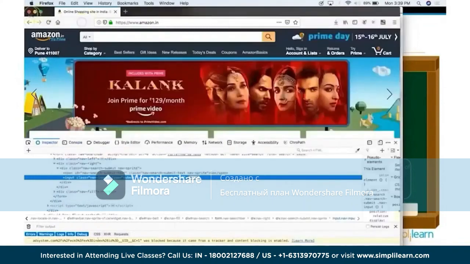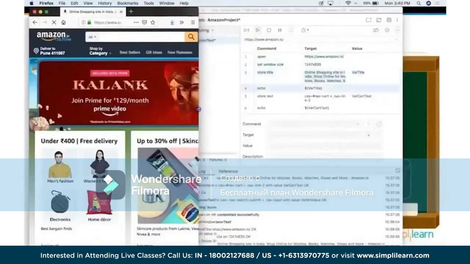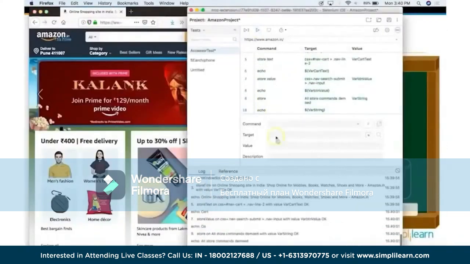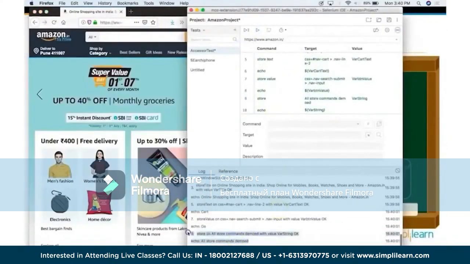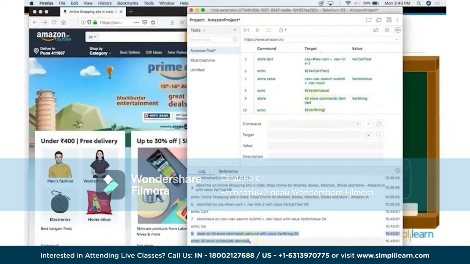So now if we close this, one way to do it is to execute the complete test, which will execute all our store commands. The last line is line number 9 in the log, which says the store command which we used to store the text, all store commands demoed, and that is also displayed using the echo.